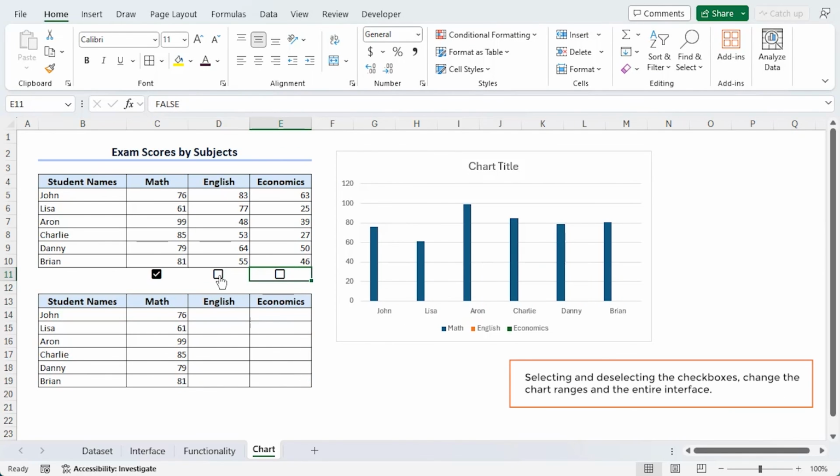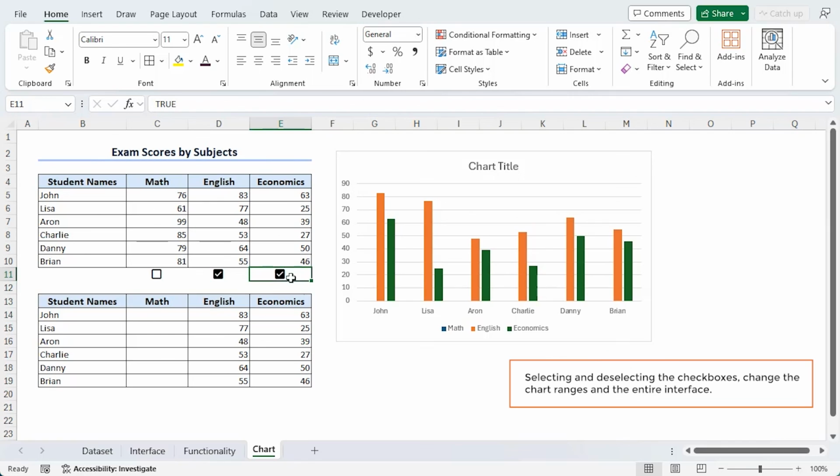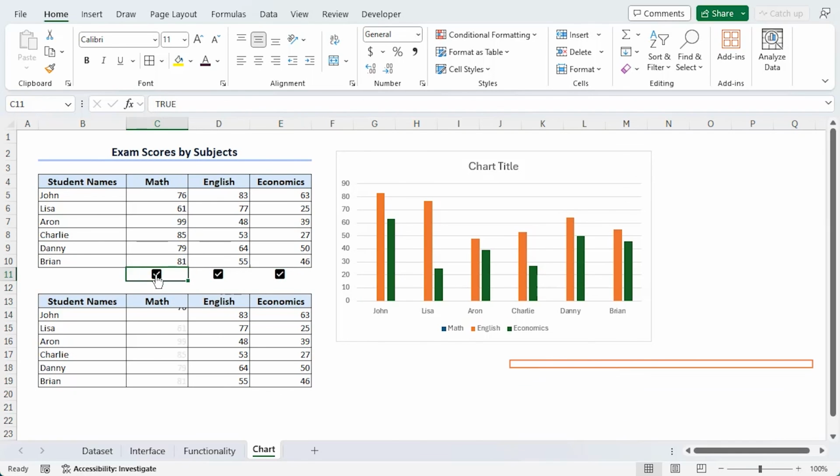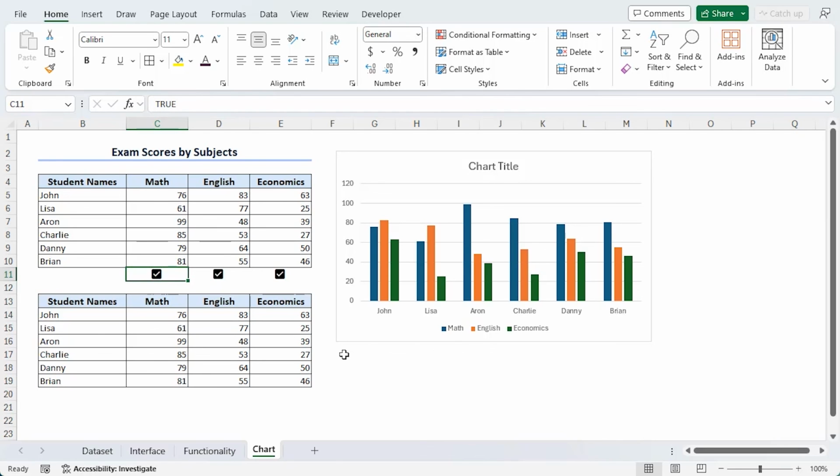Selecting and deselecting these checkboxes ultimately change our chart ranges and the entire interface. Using this feature, we can modify our visual just according to we wish.